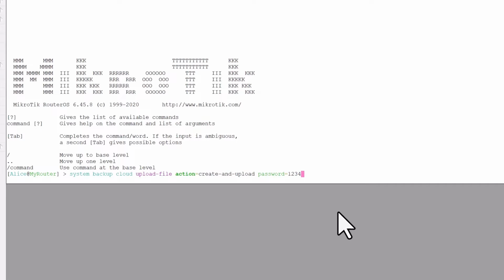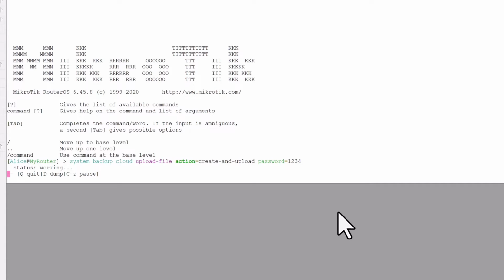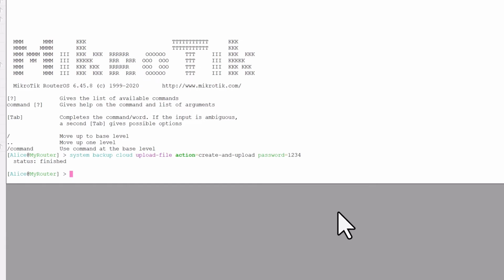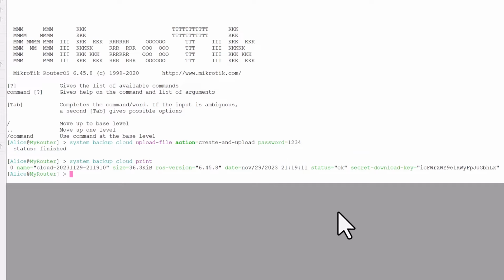Enter the password to encrypt the backup file. This will create a new system backup file, encrypt it with AES using your password, and upload it to the cloud server. To check the status of your cloud backup, use the print command. This will show you the name, size, version, date, status, and secret download key of your cloud backup file.